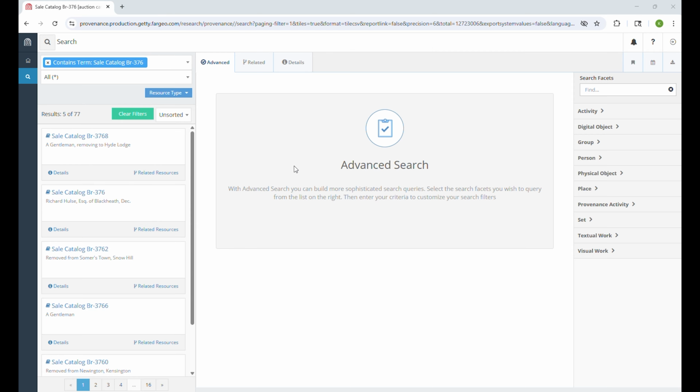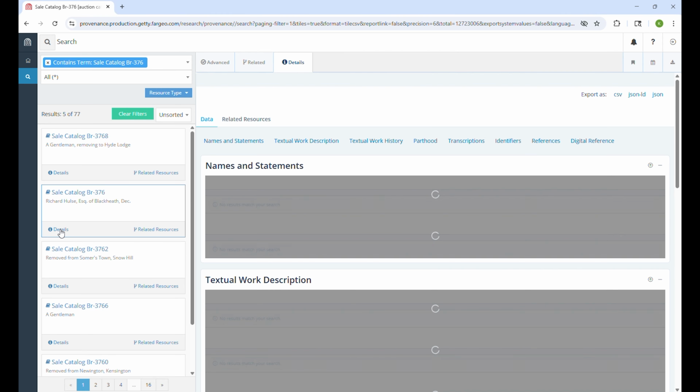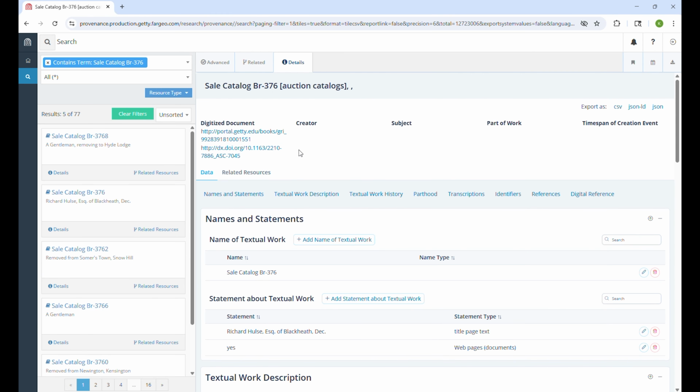Now let's take a look at how to access resource reports, or what you might think of as records. Here we have a simple search looking for a British sale catalogue with a GPI catalog number of BR-376. The search results are listed here below the search bar in cards that have the name of each resource. On the bottom left of each card, you will find a Details option, which opens up this sales catalog resource report in the center of the page. This way, you can see the contents of a resource without having to navigate away from this interface.